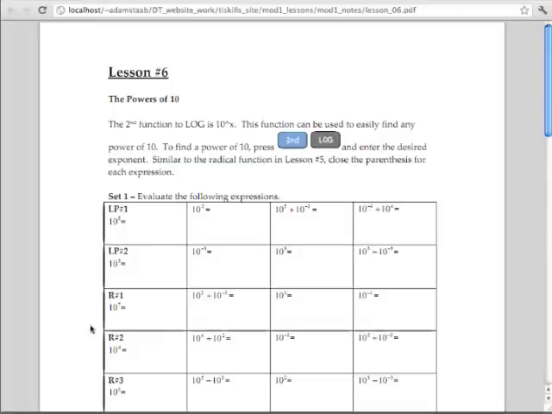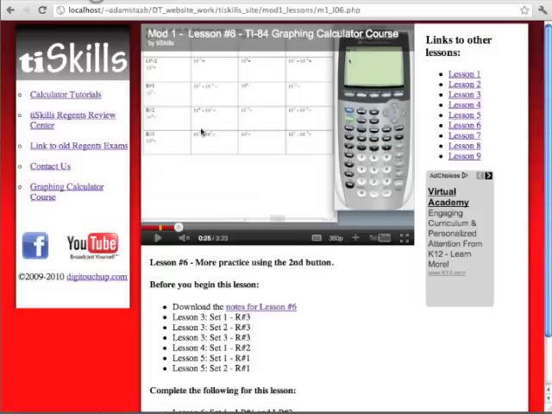Now, there's two ways in which you can approach these lessons. One way is you can just read the little write-up in each lesson and then dive right into the lesson. Or you can go to the web page, watch a video on the lesson in which I go over an example or two on these lessons to help get you started, and then complete your lesson.